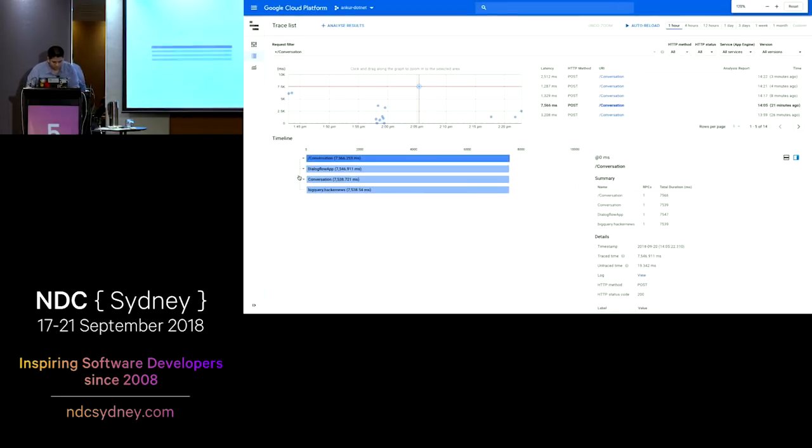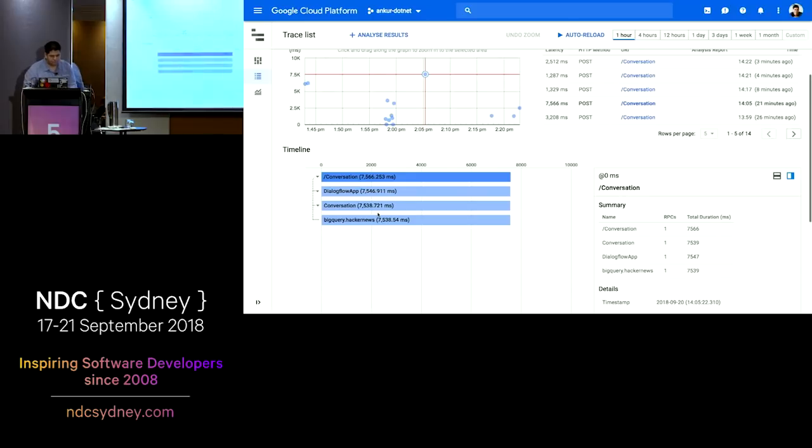And now let me try zooming in. Let's see how it handles that. You'll see that in our case, it's actually taking quite a long time for doing our Hacker News query for whatever reason. Now we can drill into that.